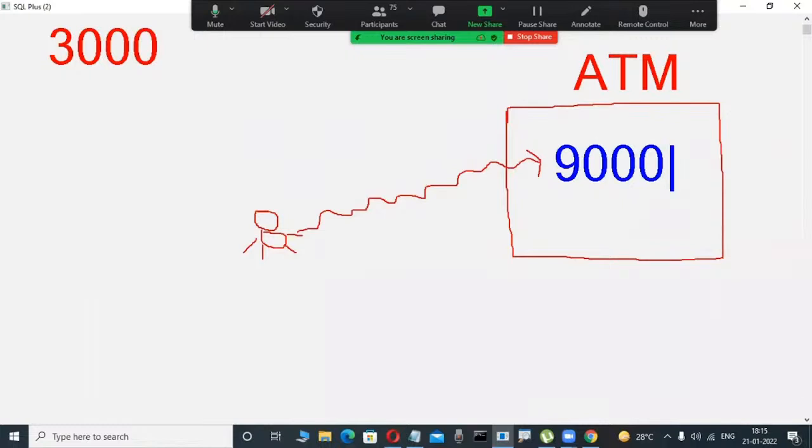No. Here my balance is 3,000, but how can I get it? So 9,000 rupees is impossible. In this case, it will give a message. You are observing on your ATM machines, maybe some message will be displayed. Suppose it is an insufficient funds message.